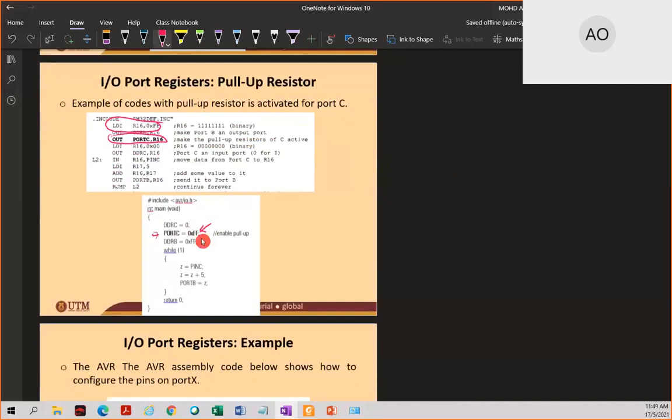Excuse me, Doctor. Yeah. Why do we use port B and port C for only R16? Why didn't we use R16 and R17 for both port C and port B? Okay, this one, is it this value here? You can use R16 or R17 or any register if you like. No, I mean, for port B I use R16 and port C I use R17, or must it be in the same register? No, you can use any register.